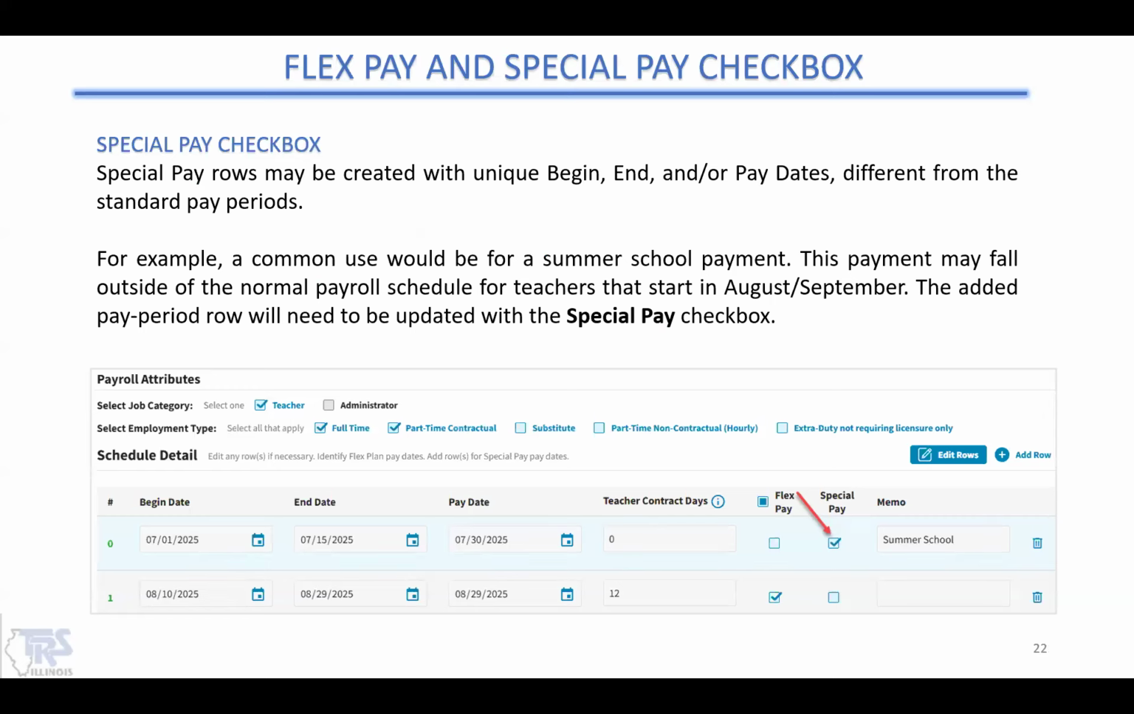The special pay checkbox, this is where you can add rows that have a unique begin, end, and pay date that is outside your standard pay periods. So if they were paid semi-monthly, you will have those 24 regular paychecks. And in this example, you have maybe somebody that did summer school. That's not part of their regular 24 paychecks. So you would be marking that as special pay, and you can list those at any time during the year. It's also common, maybe you forgot to pay somebody for an extra duty and you want to pay them on maybe September 7th, and that's outside of your regular 24 pays. You can add any of these special pays throughout the year.